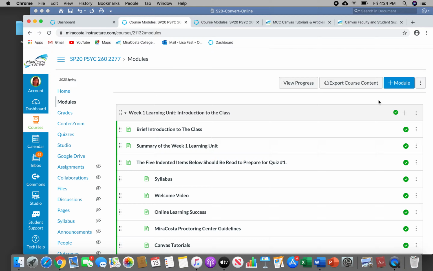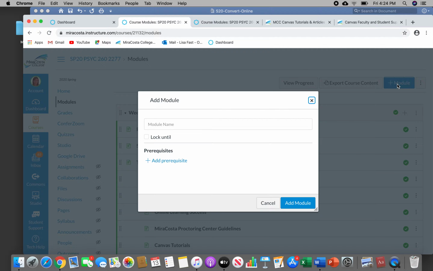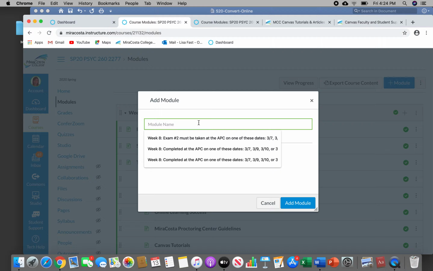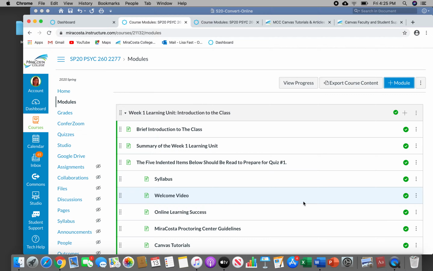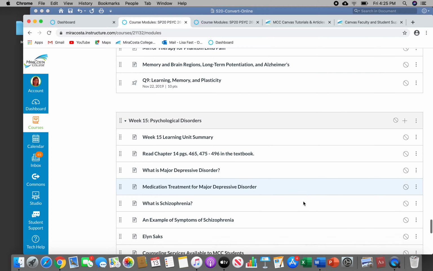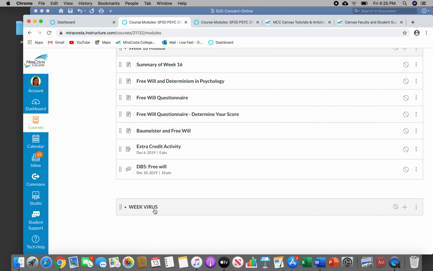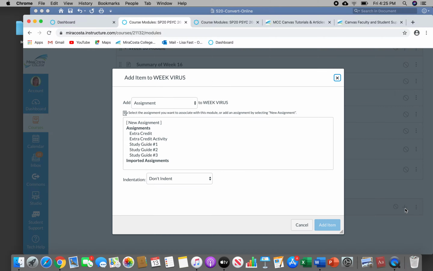And to create a module is really easy. You just click this button right here, add module, give it a pretty name. Let's call this week virus. Okay. And once I add it, it gets added to the very end. If you don't have any modules, it'll be the first thing you see, but then again, you see here week virus.